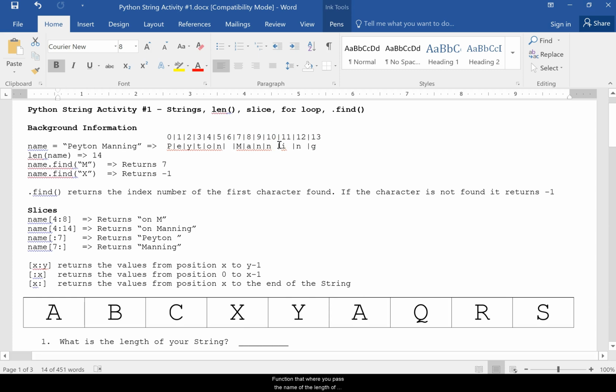Len is a function where you pass a name and it gives you the length of your string. So it's kind of confusing because the computer language, Python, and other languages too, like Java, always start at index position 0, but when we count, we start at 1. So there's 14: 1, 2, 3, 4, 5, 6, 7, 8, 9, 10, 11, 12, 13, 14. But the last index position is 13, okay? So if you're trying to call something outside of this, you get an index out of bounds error.